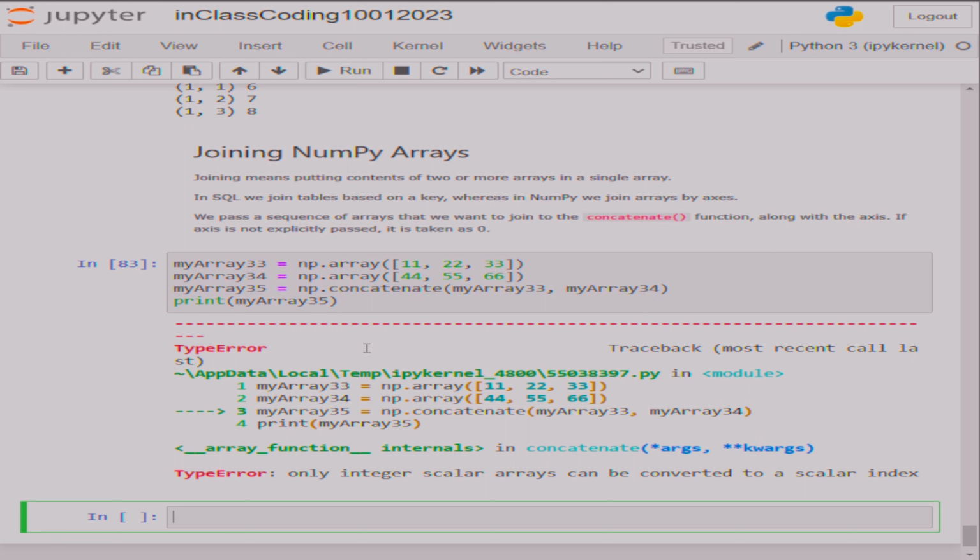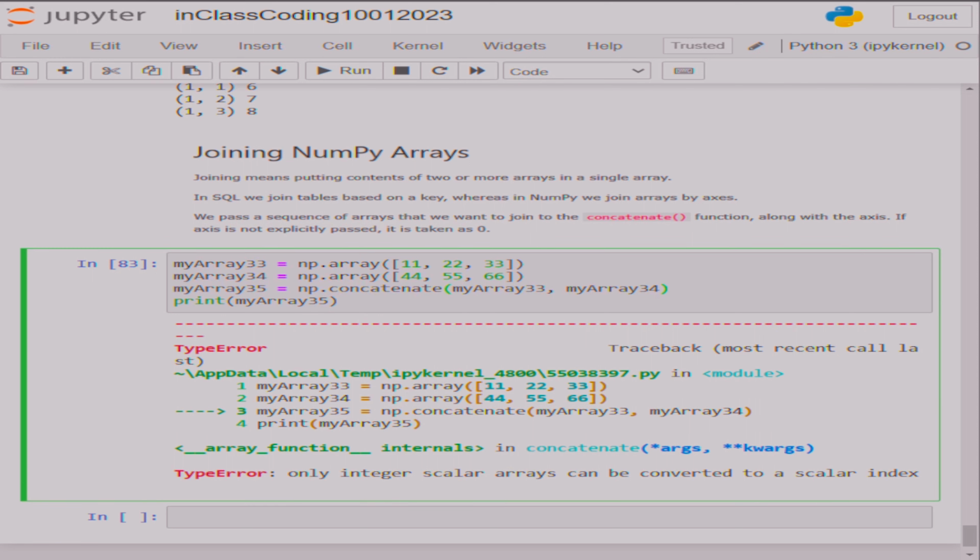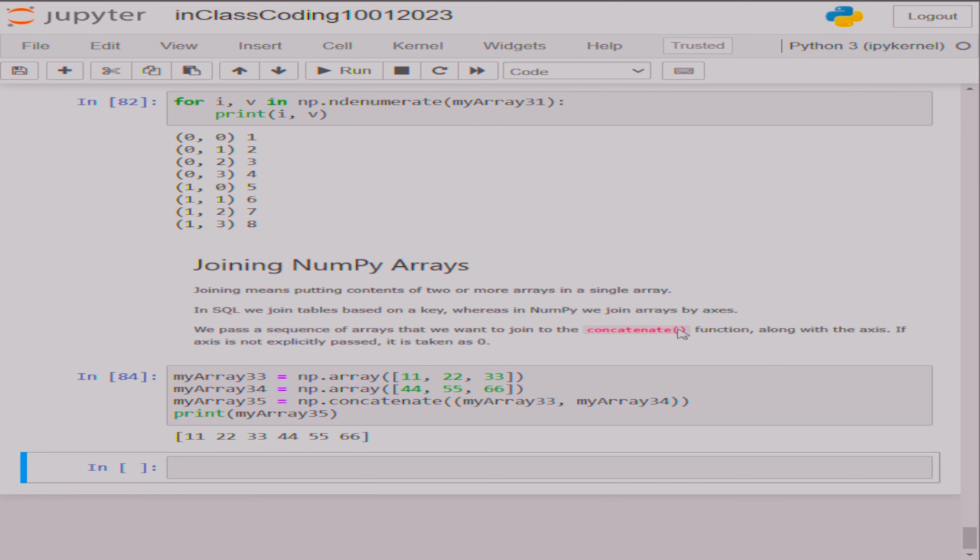All right, it's not a problem. In np dot concatenate, I'm supposed to use another bracket inside this. So that was my mistake. Sorry about that.